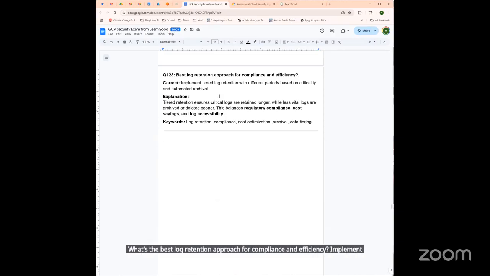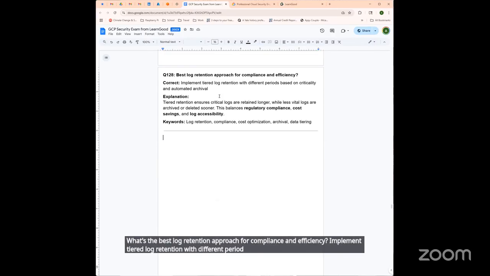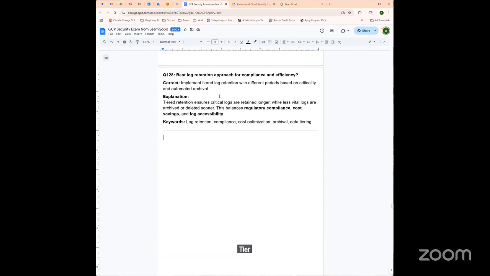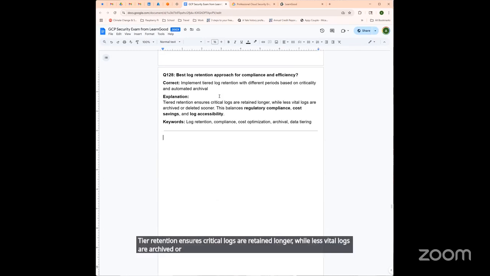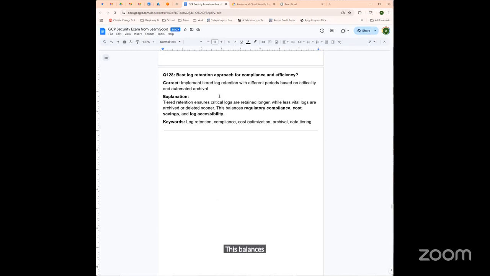What's the best log retention approach for compliance and efficiency? Implement tiered log retention with different periods based on criticality and automated archival. Tiered retention ensures critical logs are retained longer, while less vital logs are archived or deleted sooner. This balances regulatory compliance, cost savings, and log accessibility.